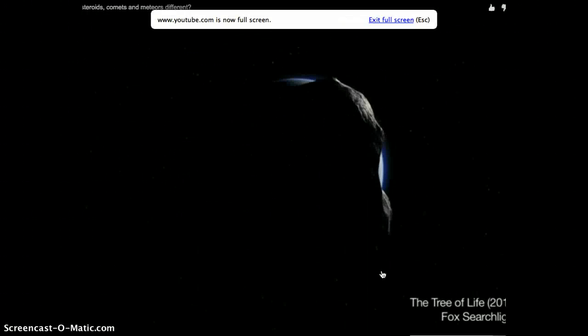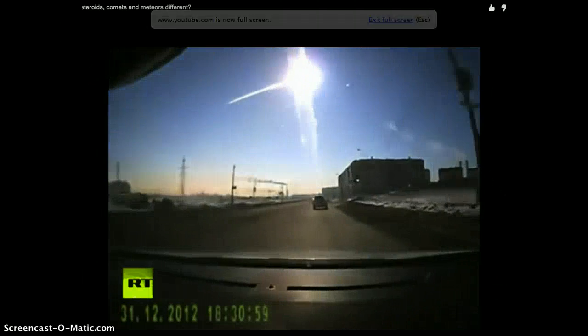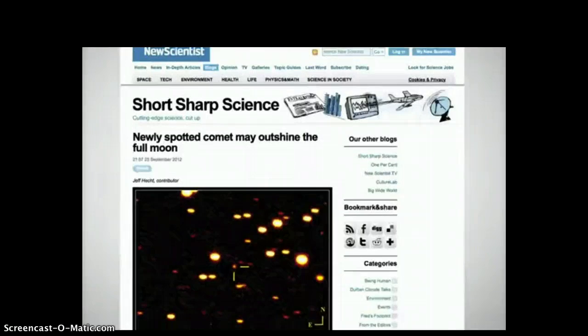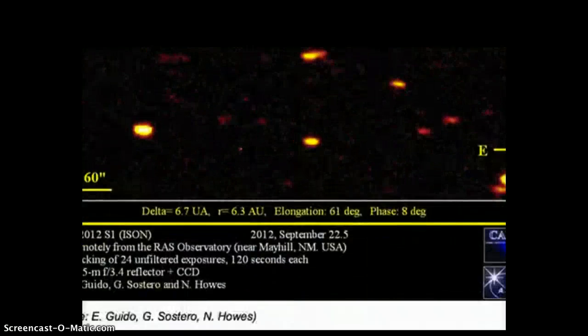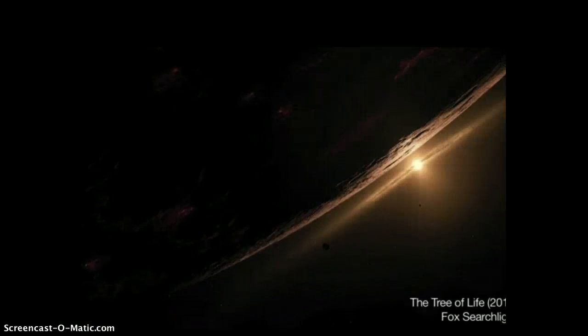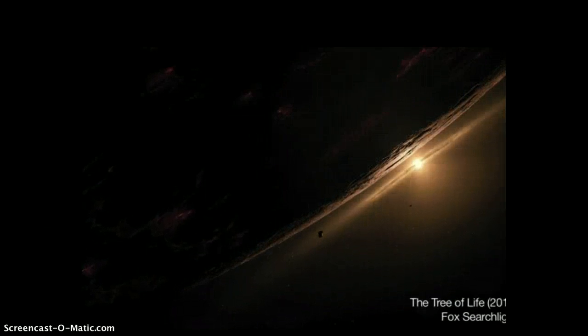Our dear planet Earth is in the hotbed of cosmic activity this year. Let's recap some recent news. A meteor explodes over Russia, an asteroid barely missed crashing into Earth, and later this year, we will see a comet in the skies that will shine brighter than a full moon. Asteroids, comets, meteors. Ever wonder about the difference among those three celestial bodies?